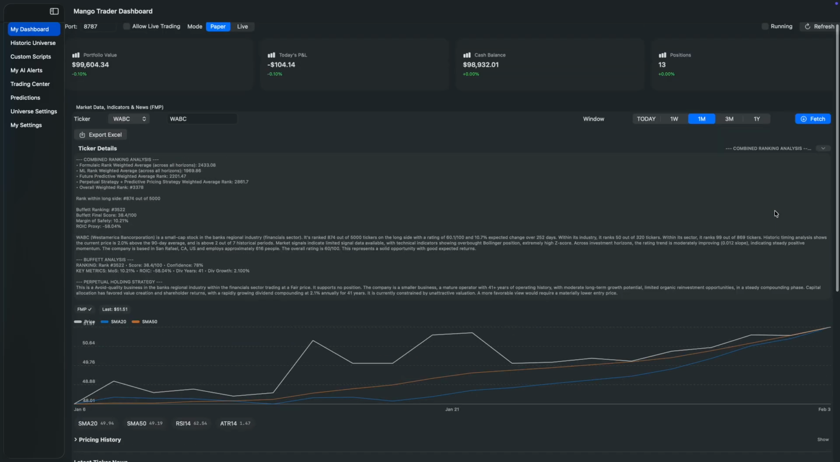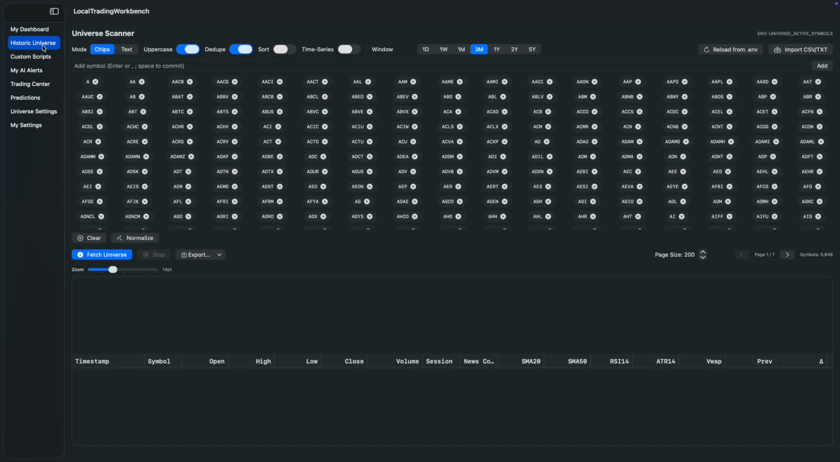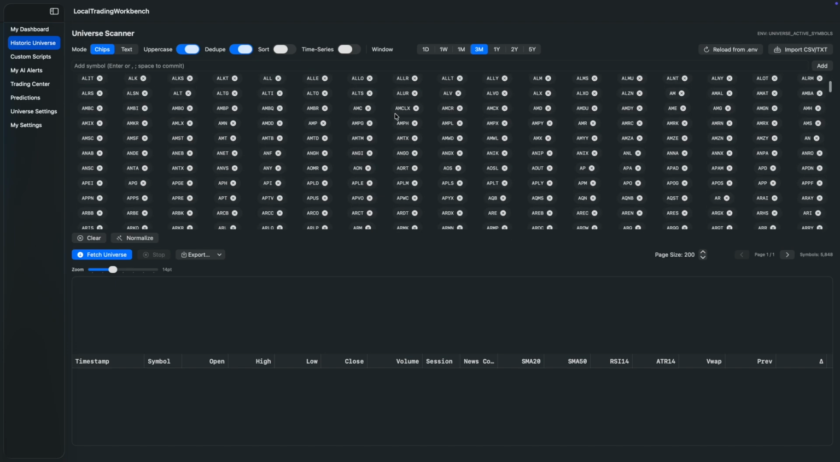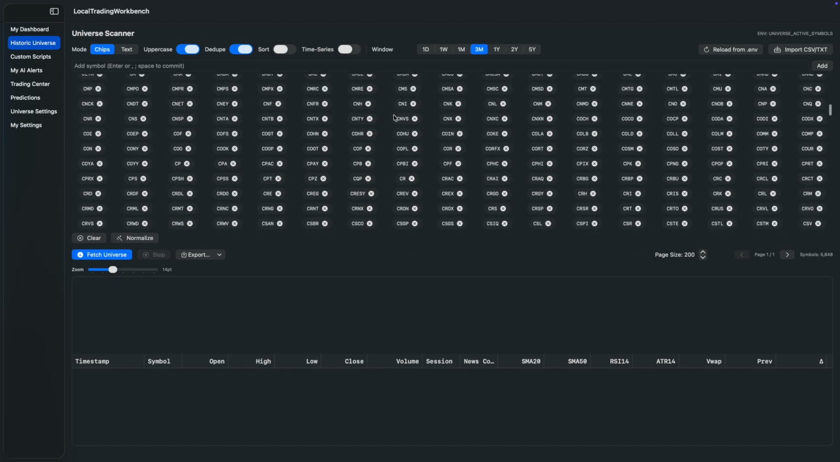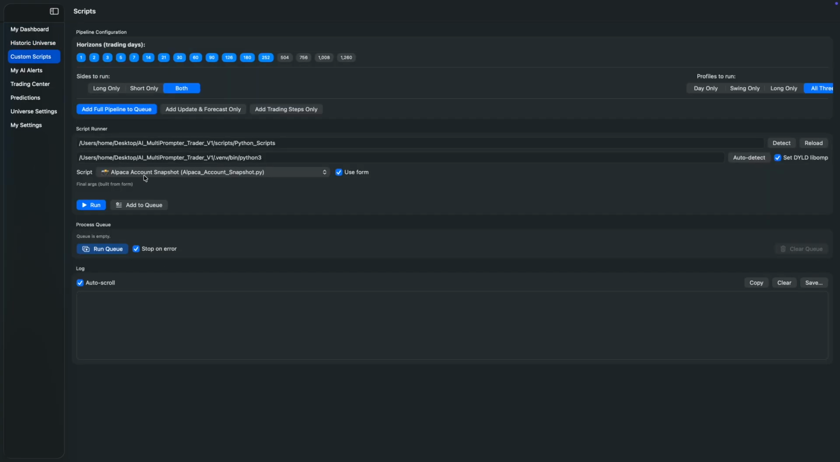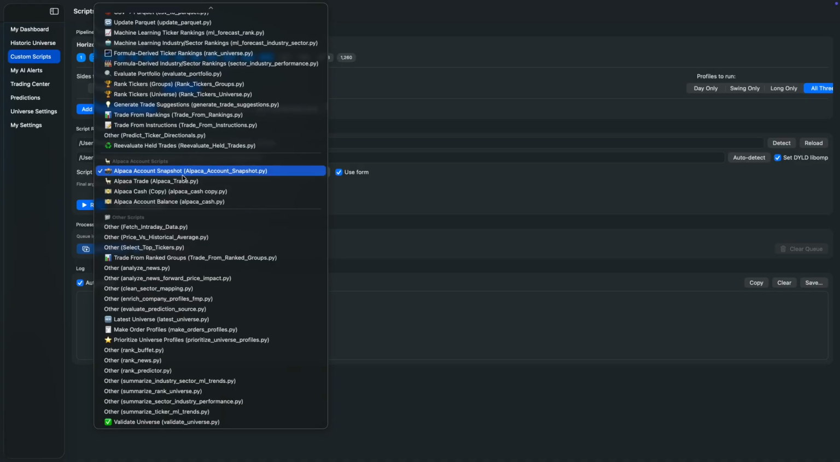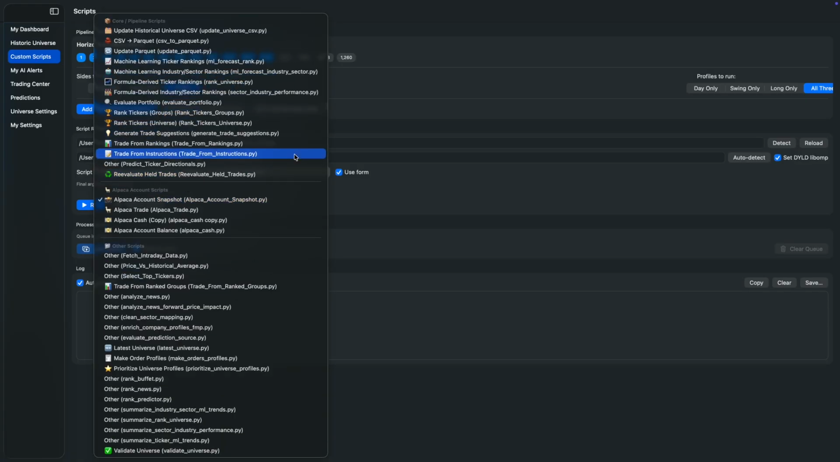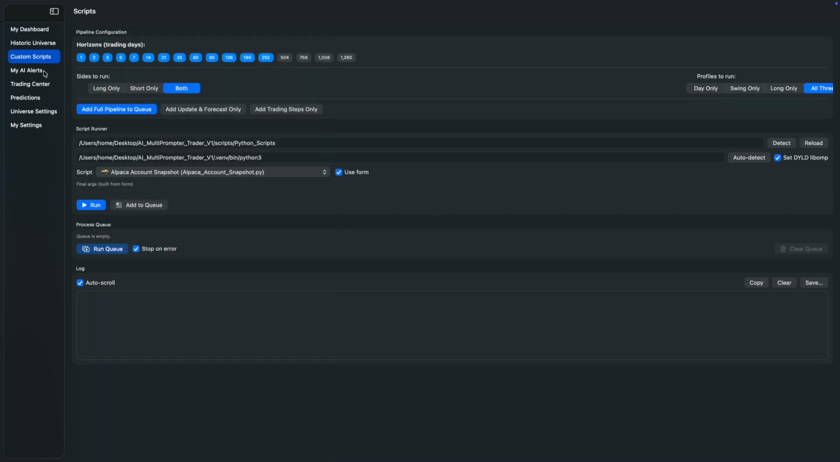Anyways, while we let that go, okay, now we're switching to the historic universe. So this is where you select which tickers are currently in your active universe, or, in other words, which ones you want to consider for predictive things or for evaluation and menus and stuff like that.